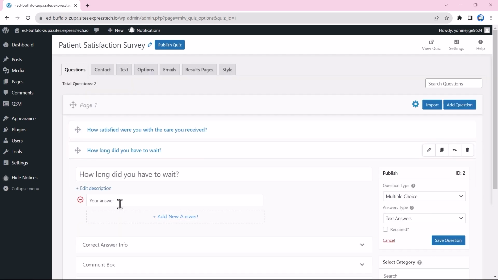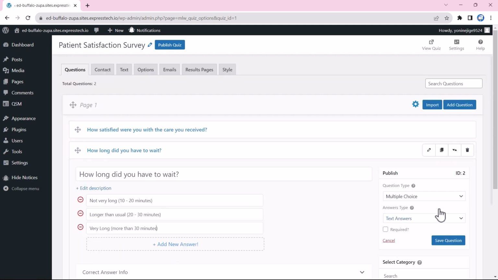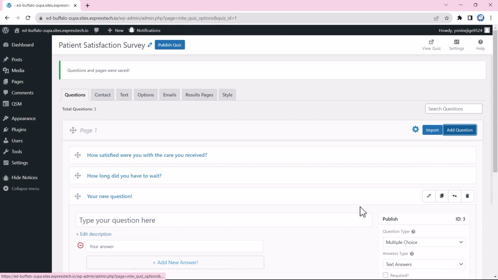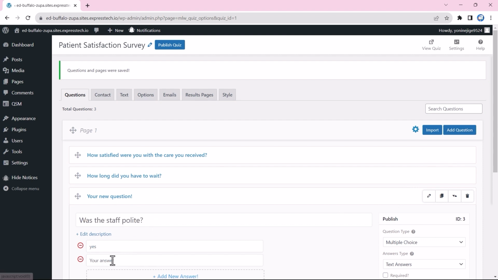Next, we will add another question, and for this question, we will opt for the multiple choice type and save the question. Similarly, you can add more questions to your patient satisfaction survey, and you can make such surveys quickly with the QSM plugin.